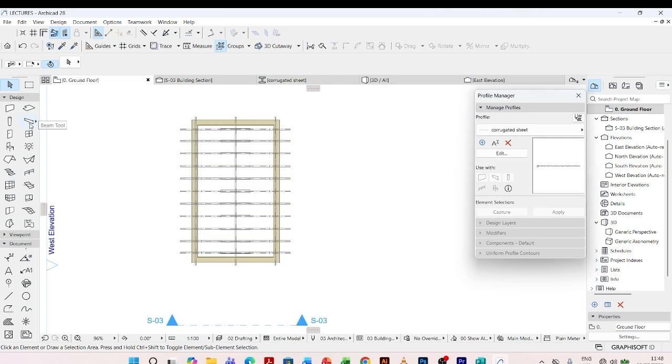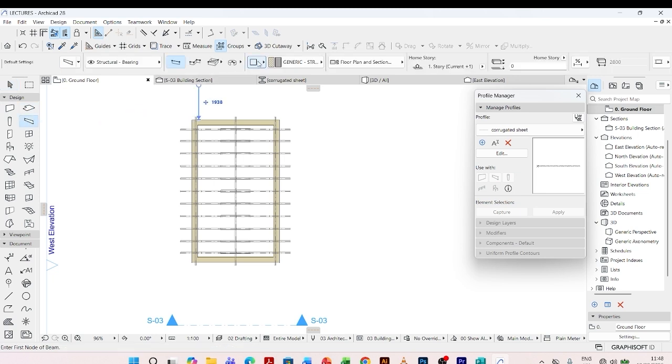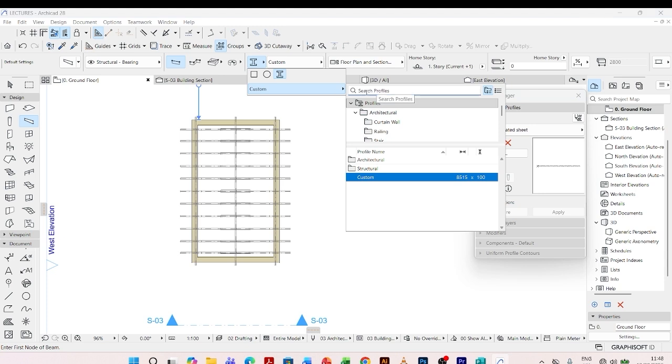Then I look for the beam tool. The beam tool is under design. I simply click on it. Then come under structure. I click. Then go to complex profile. I click. Then under custom, I drop down.